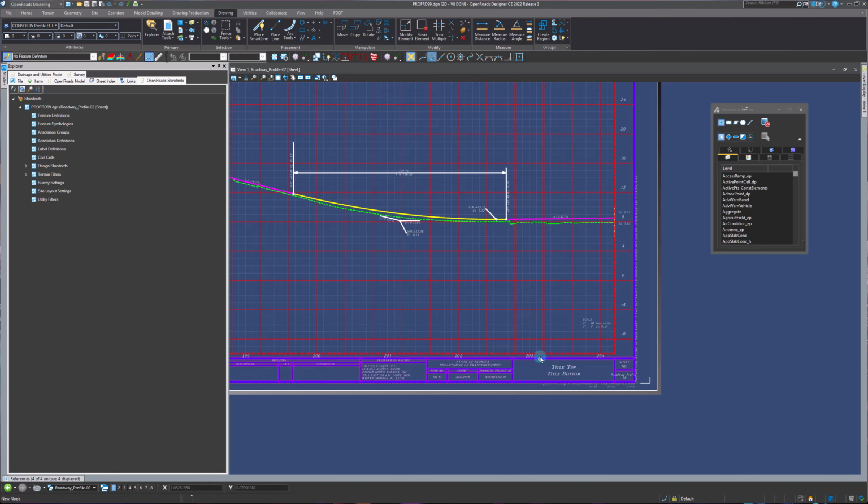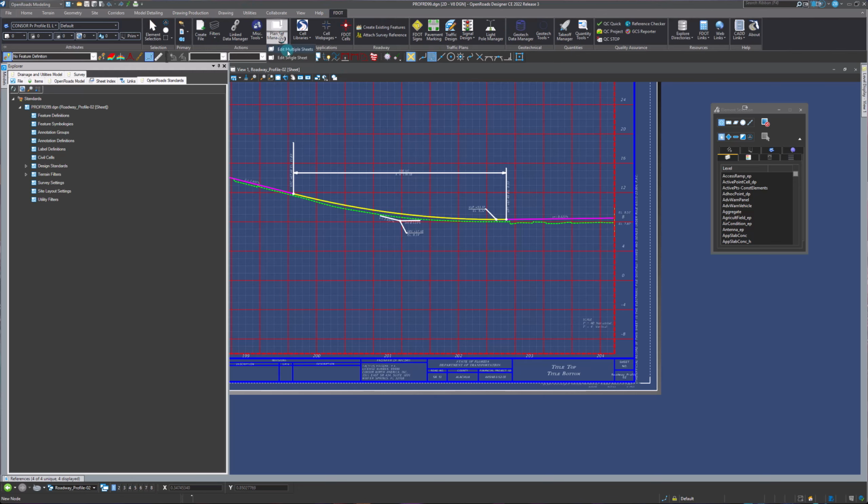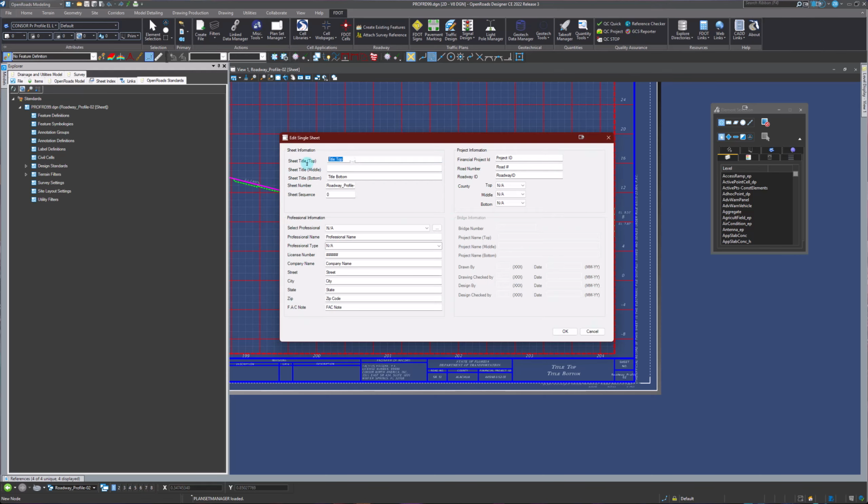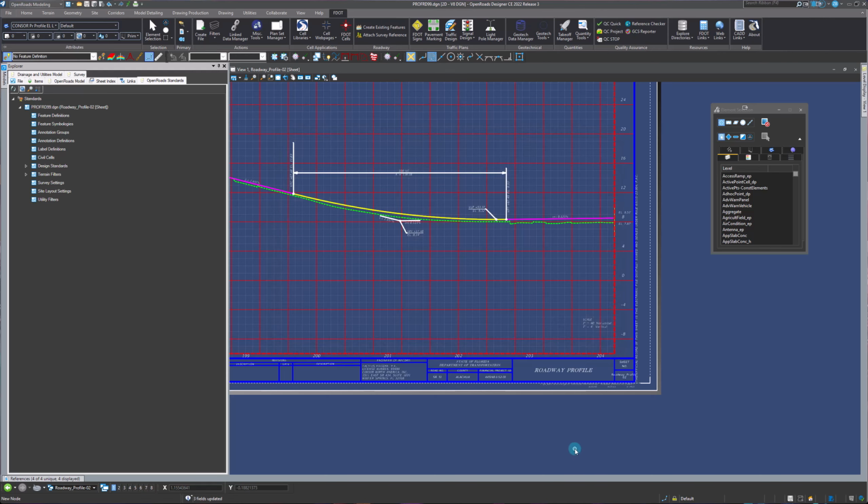And again, since this was a brand new file, I've got this actually showing up. You can come in here and edit a single sheet. Bring this over here. If you delete title top and title bottom, you can do your roadway profile, hit OK, and we're good. So that's pretty handy.